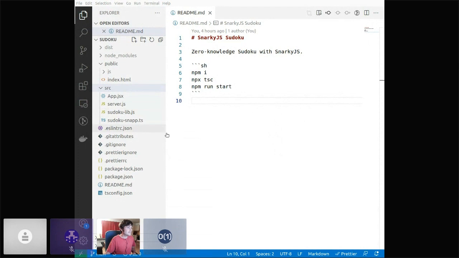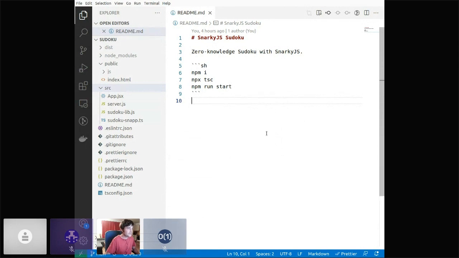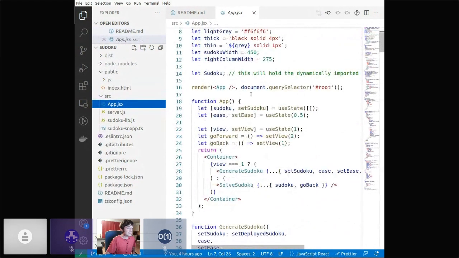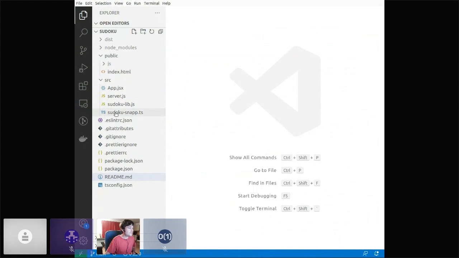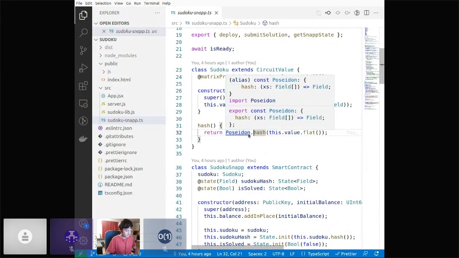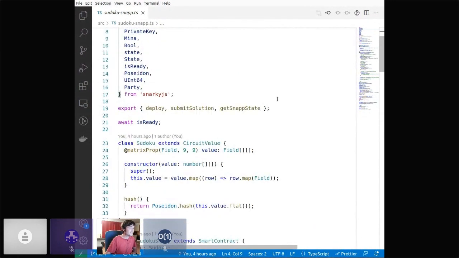So I have created a little project here. As you see, it's quite small. It only has basically 4 source files. And it's currently running the server and serving the UI that I showed you. So that's this little server here. And it's a React app. Here's the app. But I'll focus on this sudoku snap file, where the actual smart contract stuff goes on.